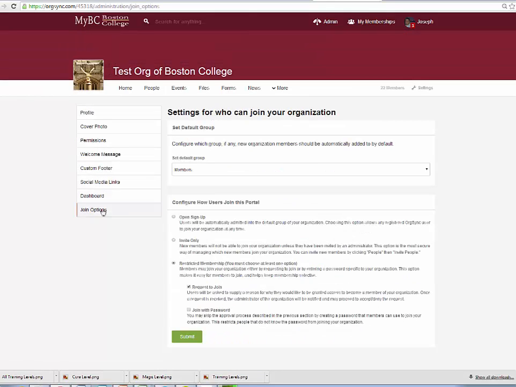Next is Join Options. Here, you can determine how users join this portal. You can either have an open sign-up where they can simply click the Join Now option, or you could have an invite-only setup. The last option is Restricted Membership. Here, members must request to join or join with a passport.